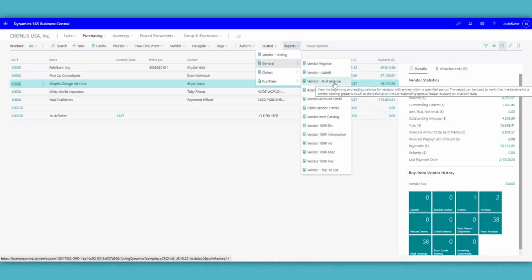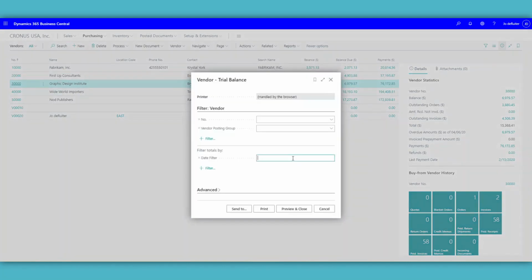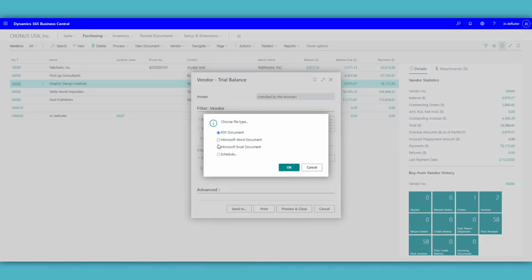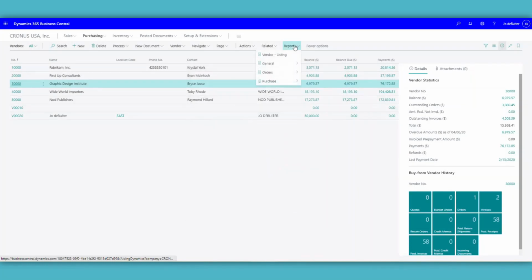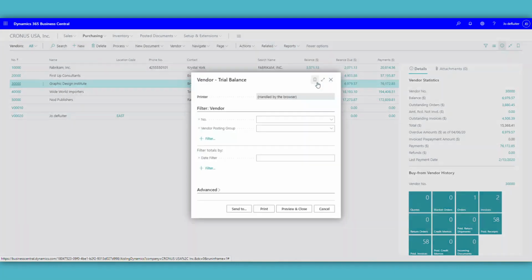So I'm going to do the trial balance and I'm going to put in a date. Now this is test data in the Kronos. Kronos in this application is like Fabrikam is in GP. So I can send it to a PDF, a Word, I can schedule it. I'm going to cancel that and try to send it to the screen, I think is what I did here. So again, I'm going to put my date in.